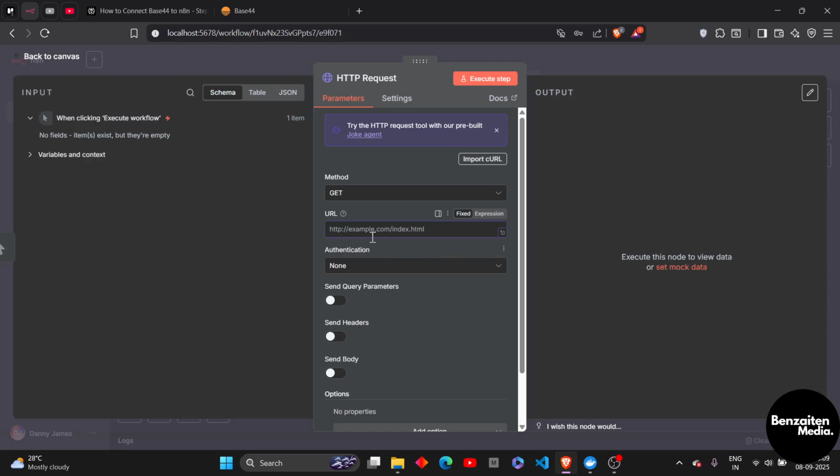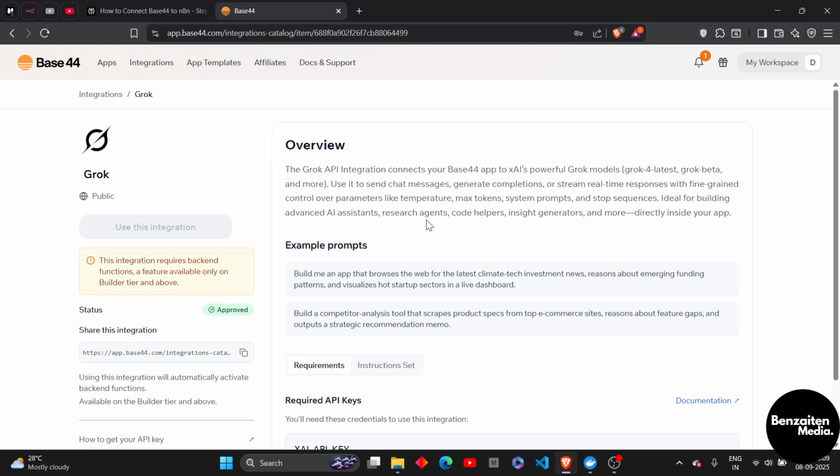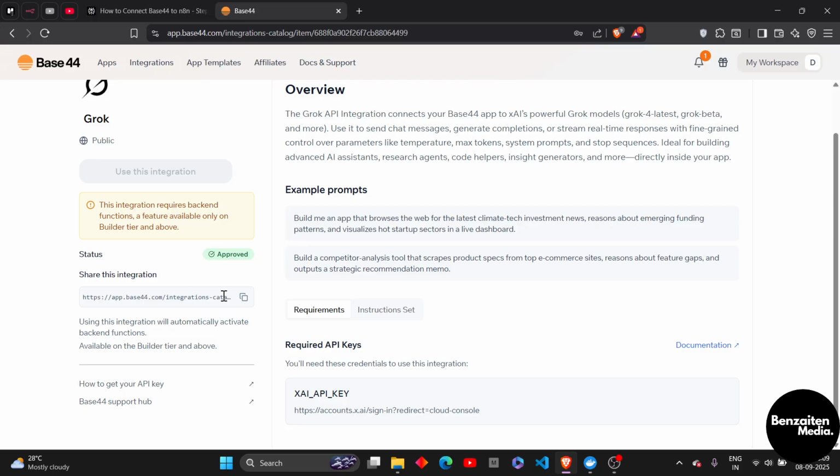And after that, here you will see the option to enter the URL. So in the URL section you need to head over to Base44 and then choose any of the AI like Grok, ChatGPT or Zapier, whatever you'd like. I've chosen Grok and here you can see this URL.